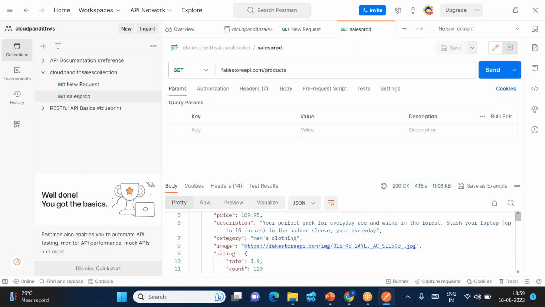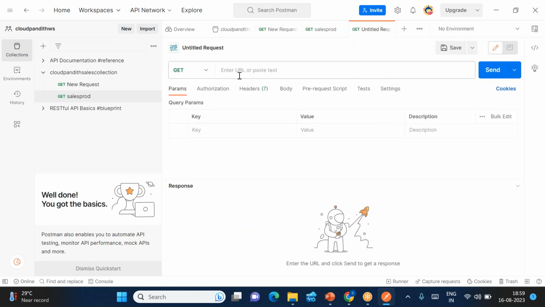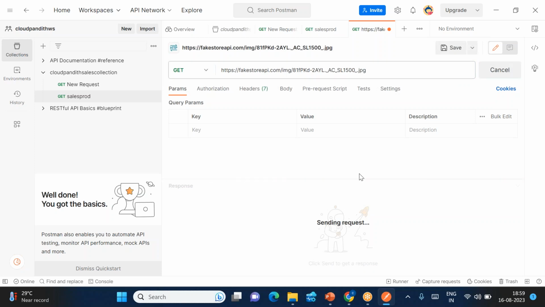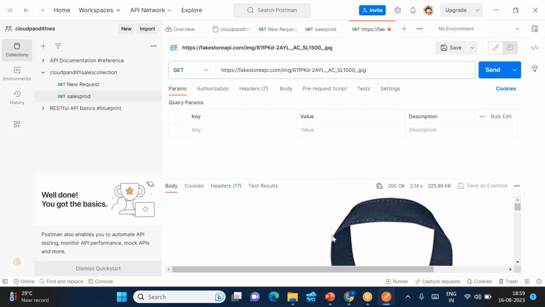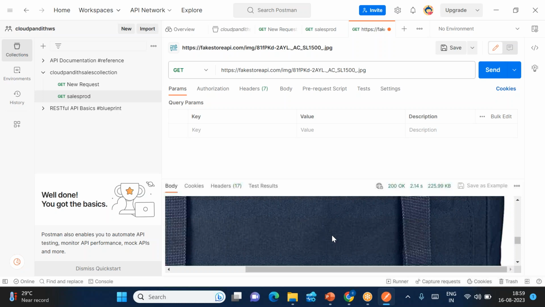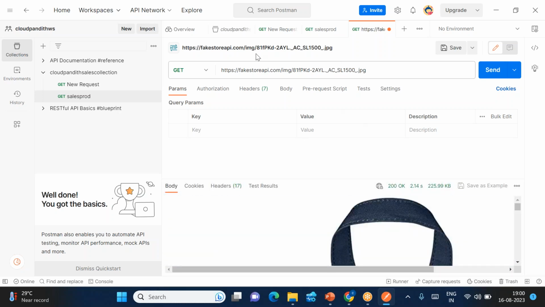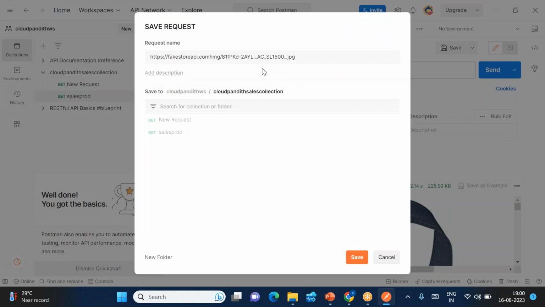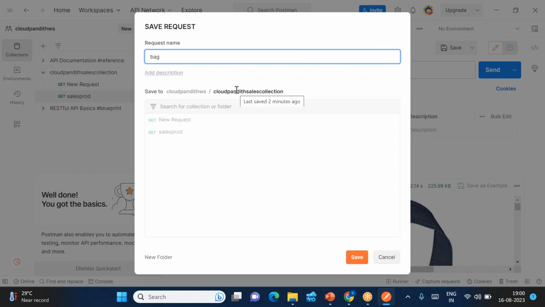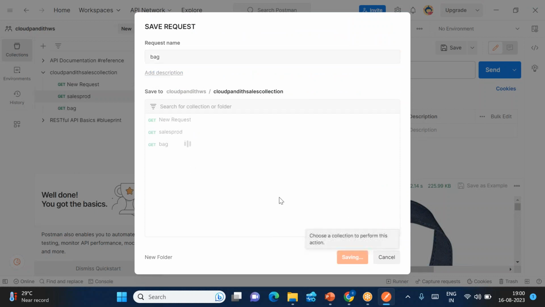Let's say I have some other URL. Okay, let's say this is products, right? Let's say I'm taking the first URL, take this particular URL, and I can just add one more, not an issue. I can just put this URL, click send. So when I send it, some kind of a bag is showing. Okay, this is the bag. So this particular URL I can also save as. Okay, you can say just bag, under the same collection. Okay, save it.